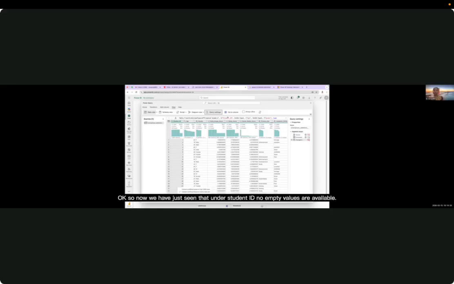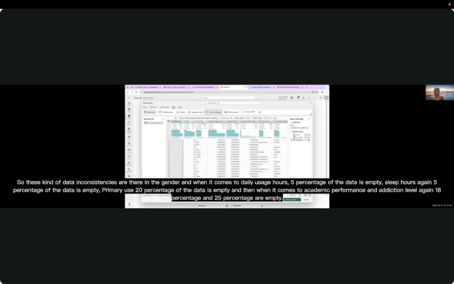Now we have just seen that under student ID, no empty values are available. Under age, 5% of the data is empty. Gender has no empty values, but I can see that data inconsistencies are there. Male appears with a capital starting letter, and here male appears with a small first letter, and then there is a capital M, which represents male. So these kinds of data inconsistencies are there in the gender column.